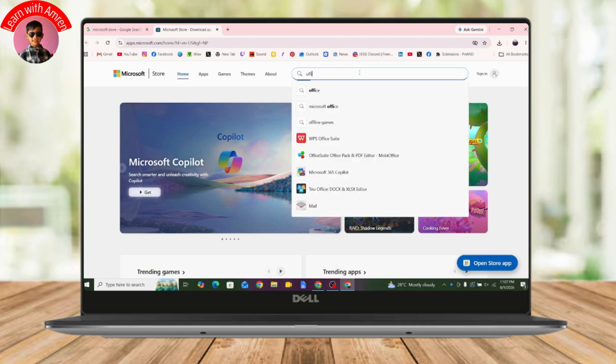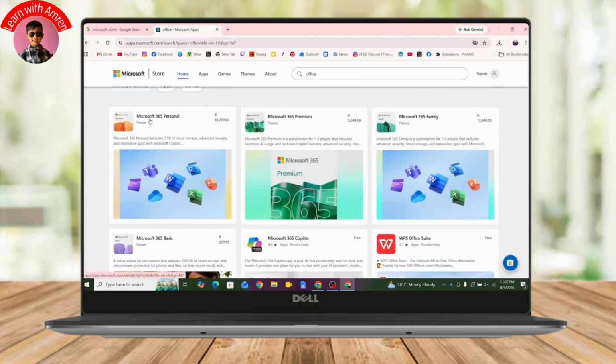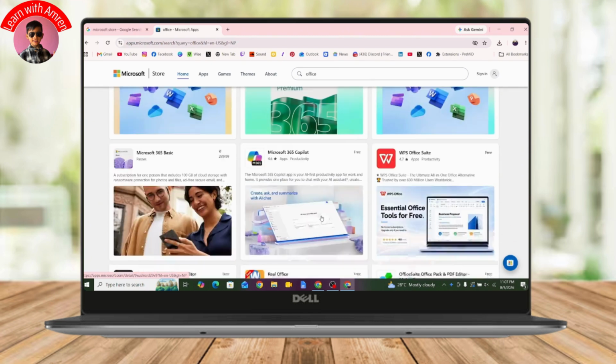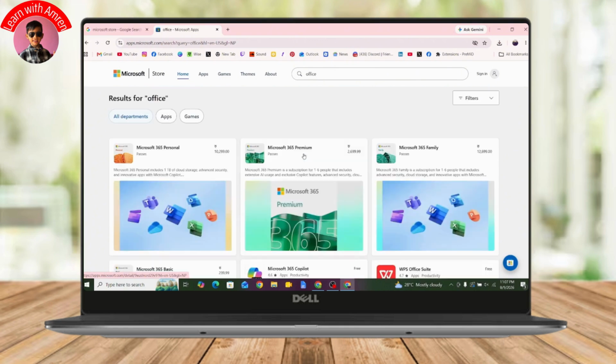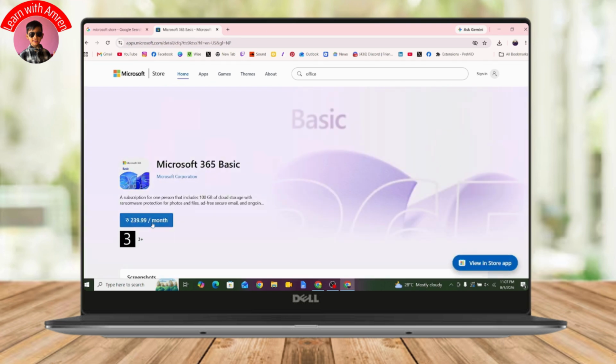search for Office. Once you've searched, you need to scroll down, and here as you can see, you will have Microsoft 365 Personal or Premium, Family, or Basic Plan, or also Microsoft 365 Copilot. So you can just simply go and select Microsoft 365. Once you've selected the basic plan, you can just simply go with install, which will be right here.